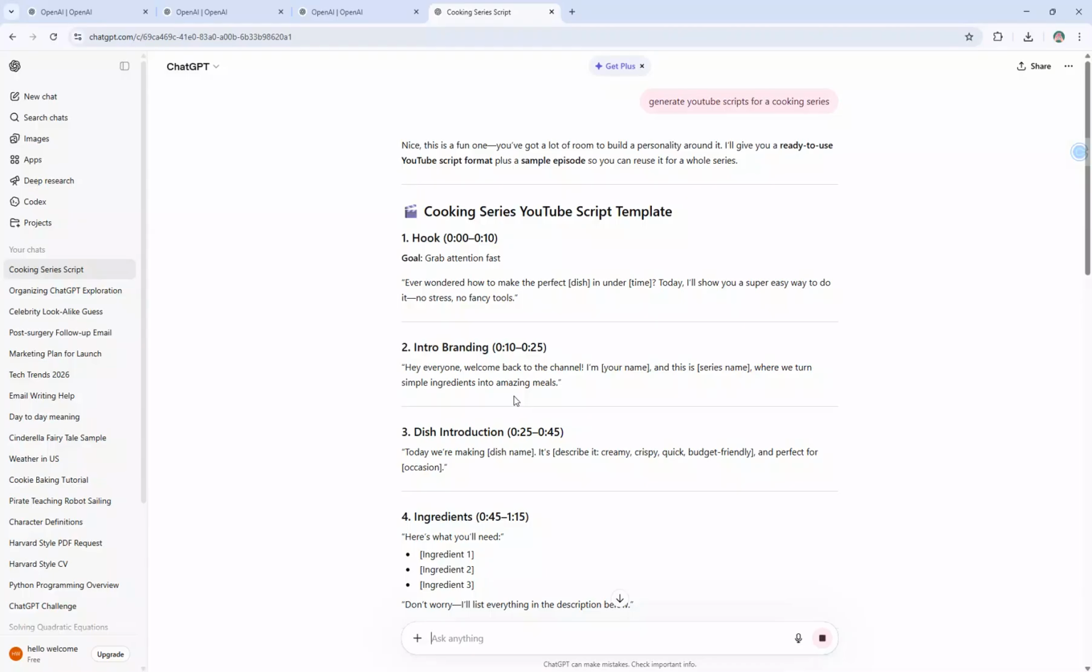Using ChatGPT can save you tons of time and give you creative ideas you might not have thought of. It's like having a writing assistant that can help you brainstorm and structure your content effectively.